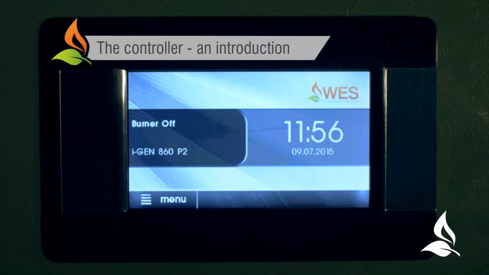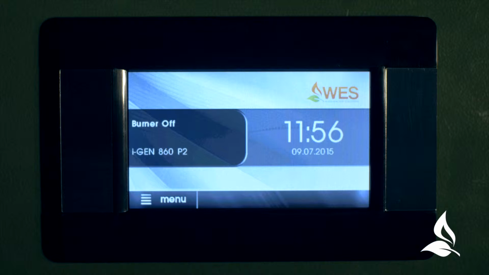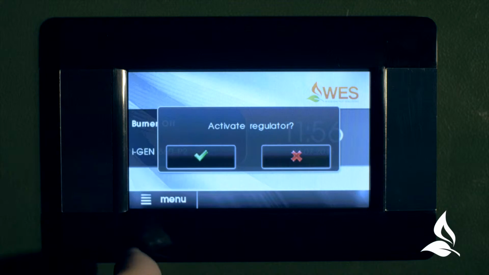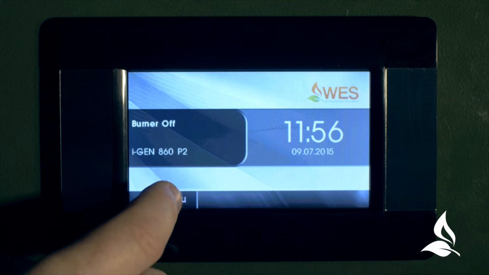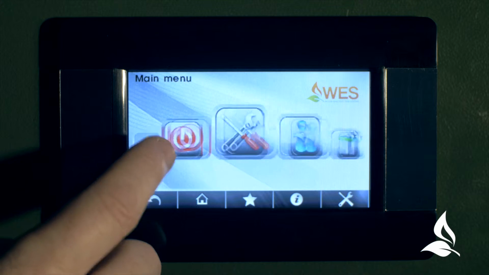Firstly, we will show you how the installer can navigate through the controller, and we'll highlight some of the key features in the controller. One can turn on the boiler by accessing the home screen and activating the regulator, or it can be activated through the user menu and also activate the regulator here.